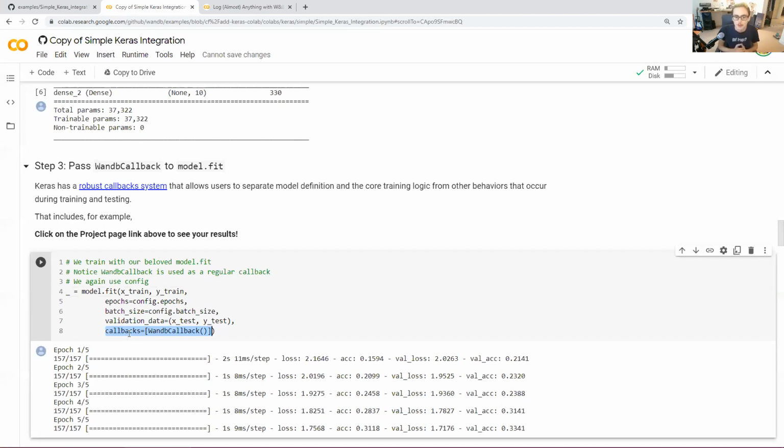We have a callback that will do things like on epoch end, grab the loss, the accuracy, the validation loss, and the validation accuracy, and take all of those and log them to our web service.